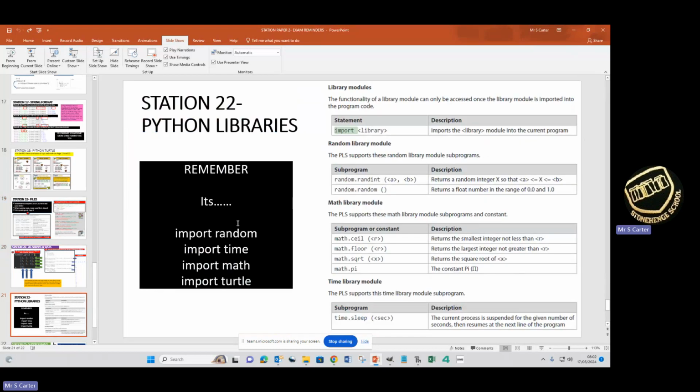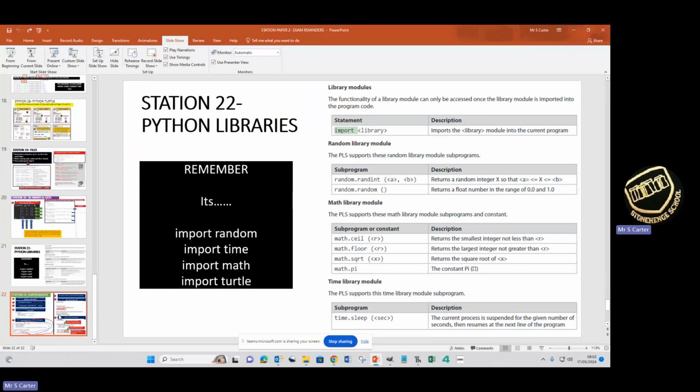Remember, we've got 4 libraries that we only have to do. Make sure you spell import right. Random, time, maths, and turtle. Things like square roots or constants, or the smallest integer not less than this, look at those particular commands and learn them in the PLS.